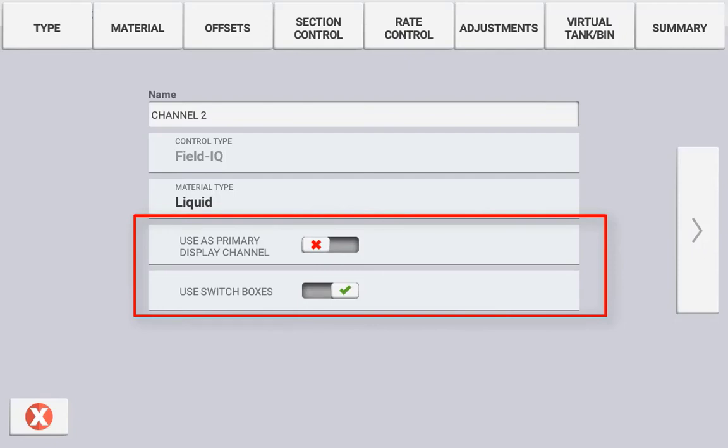The primary channel is referring to the default channel that will be displayed as the coverage map on the run screen. Coverage maps for subsequent channels can also be viewed by simply pressing the control channel in the run screen itself. The Use Switchbox option gives you the ability to link this product to the 12-section switchbox or have it run independently for manual control of individual sections.